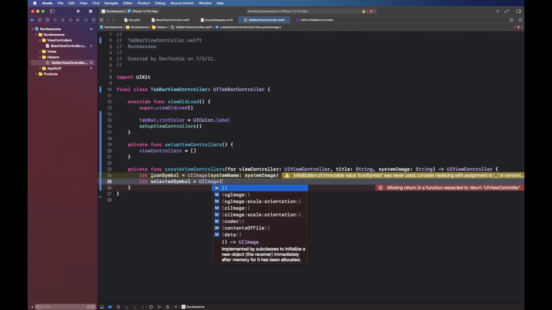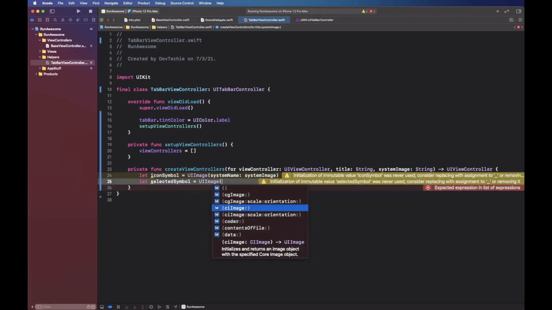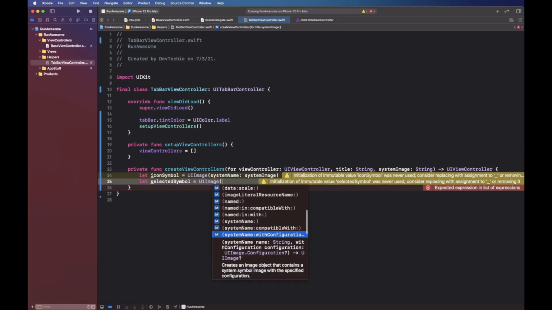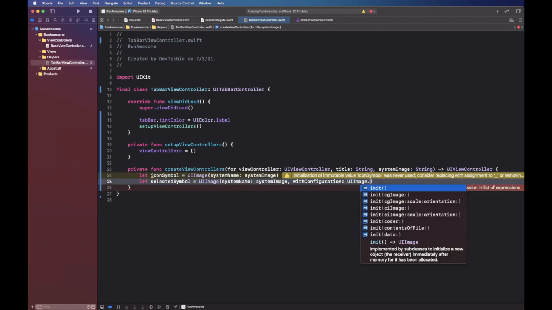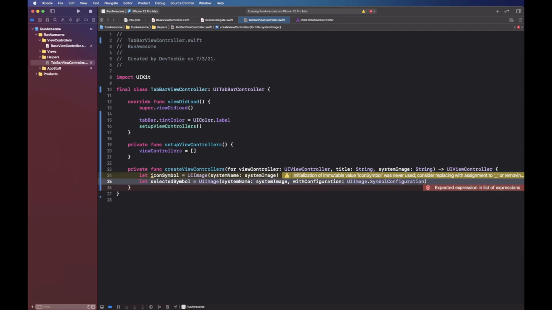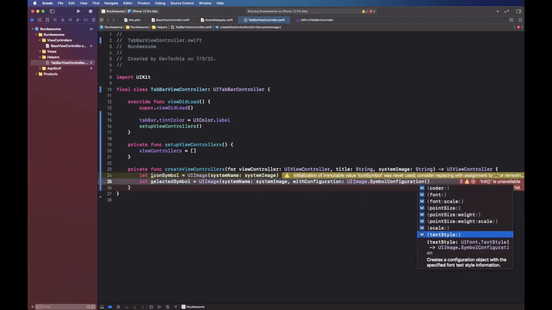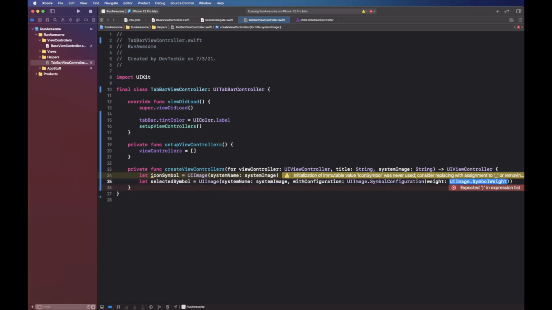Okay, and we're gonna once again create a UI image, and this time we're gonna choose the one that takes the system name and configuration. So system name with configuration. Okay, and this is going to be basically the system image. With configuration is going to be UI image dot symbol configuration. So we want to have symbol configuration, and what we are looking for is the weight. So we want to make this image bold. So we want to have the bold symbol when it is selected.